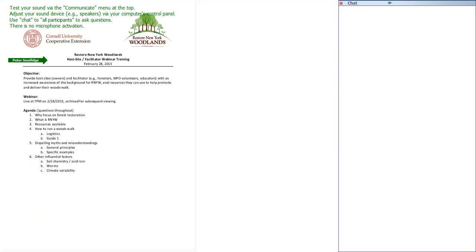My name's Peter Smallage. I'm the New York State Extension Forester, and I'm pleased to be working in support of the New York Forest Owners Association initiative, which is Restore New York Woodlands. This is a great effort and an important effort. It's the kind of thing that's very much needed in New York, and the Restore New York Woodlands Committee has done an absolutely outstanding job in putting materials together. So I'm pleased to be able to assist where I can.